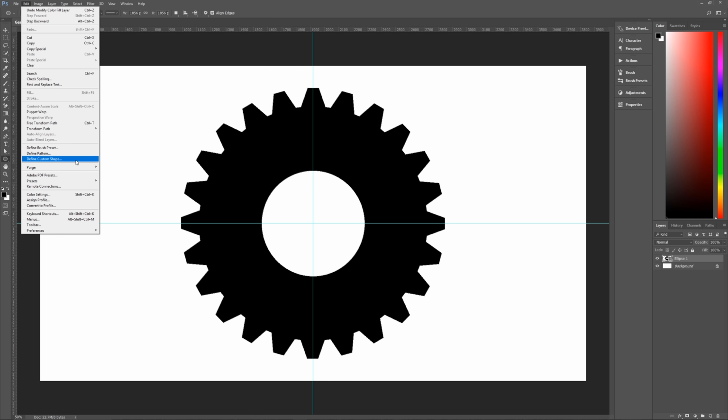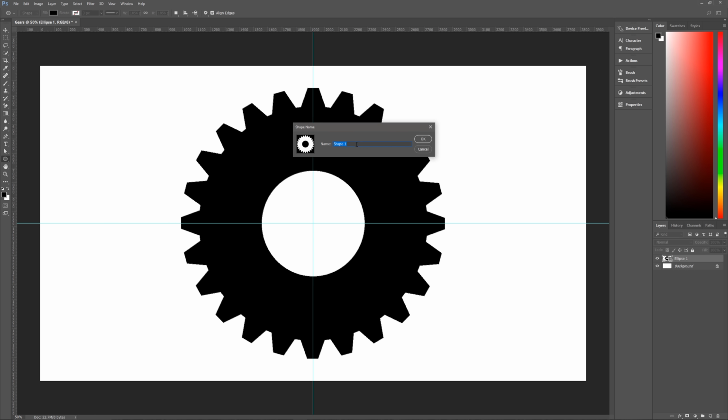So that's a little trick, a little bonus tip to help you get through this if you're finding yourself scratching your head over why Define Custom Shape is not showing up. So now that we're ready to define our custom shape, you click on Define Custom Shape, you name your shape, you hit OK, and your shape will be there.